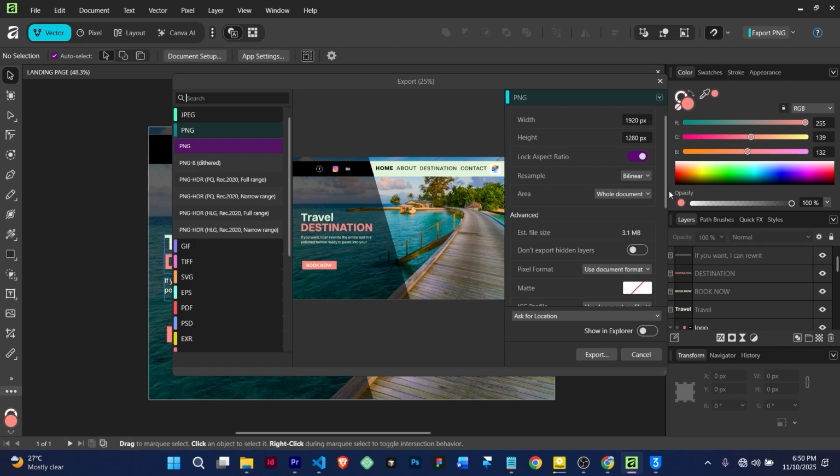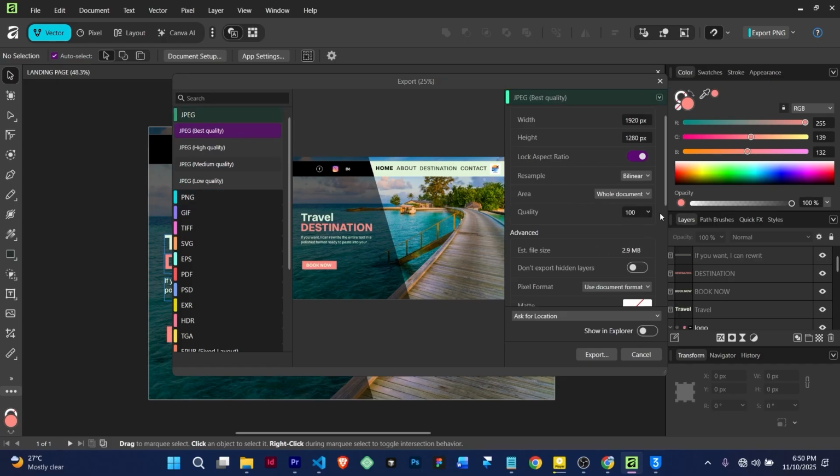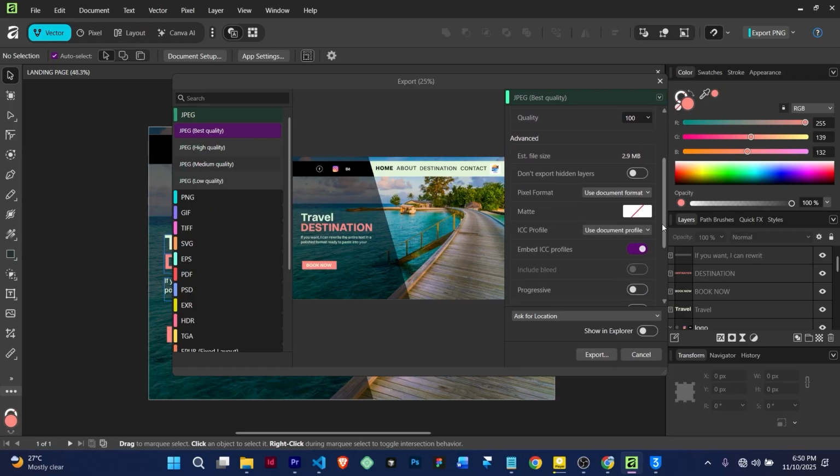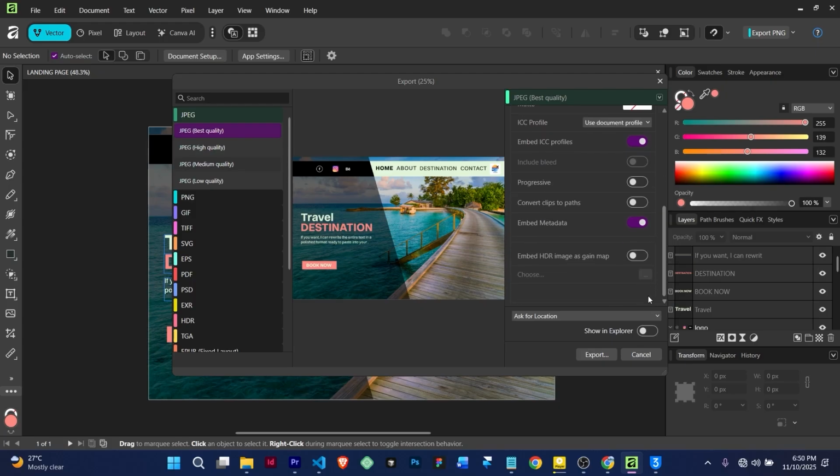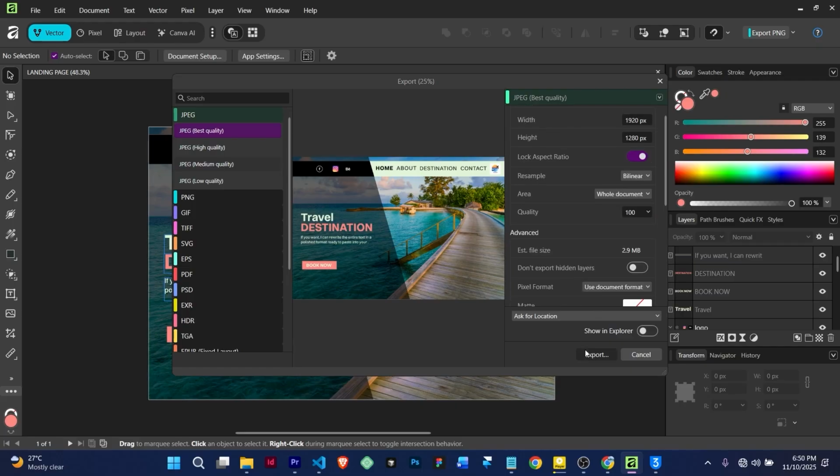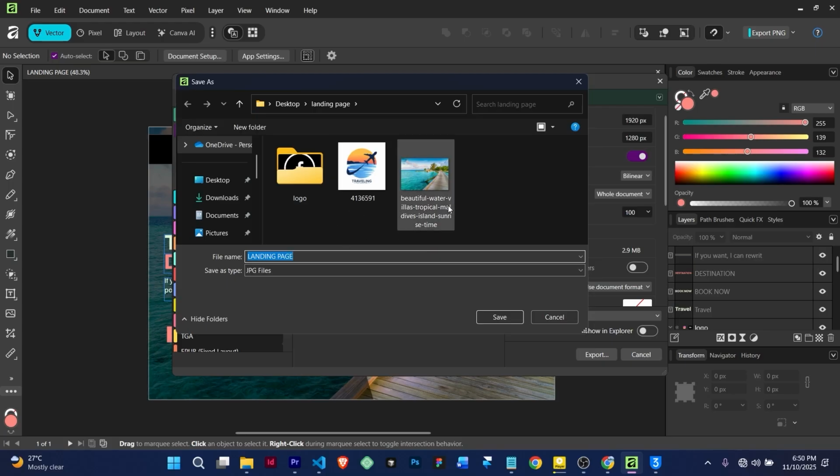And this is the file size. Okay, we're going to select JPEG and we're going to select best quality. And we are going to click on export. And we are going to select our destination folder.